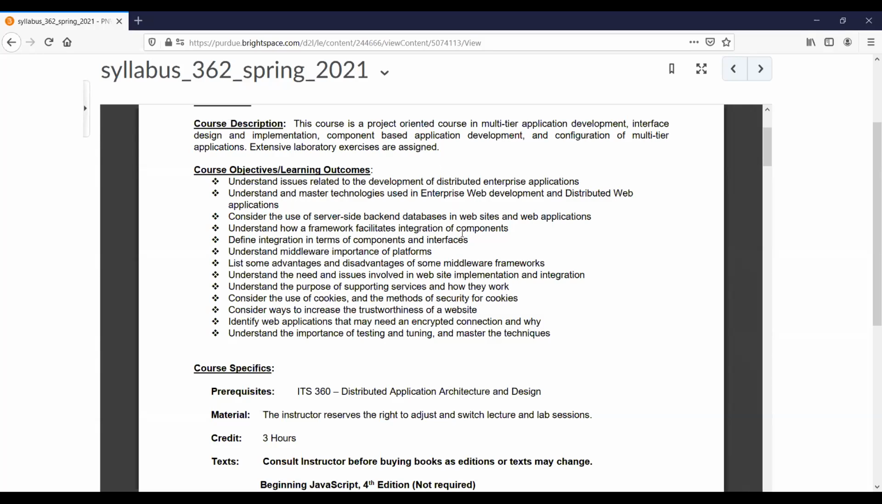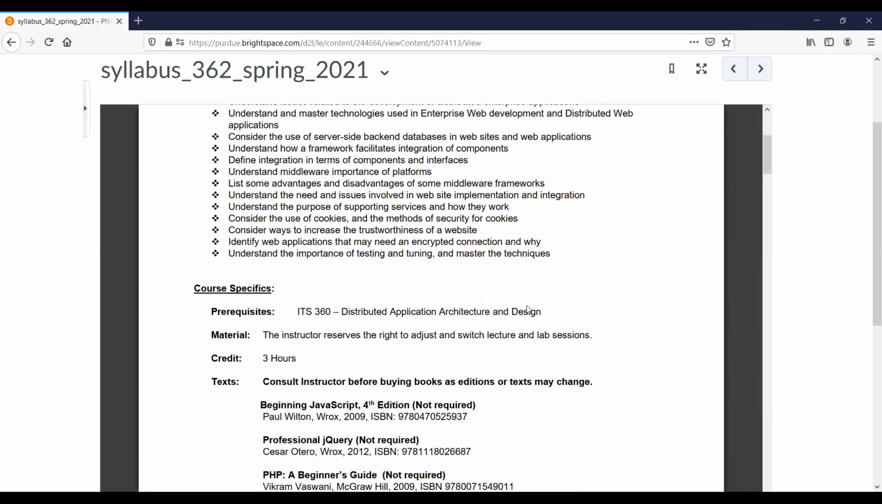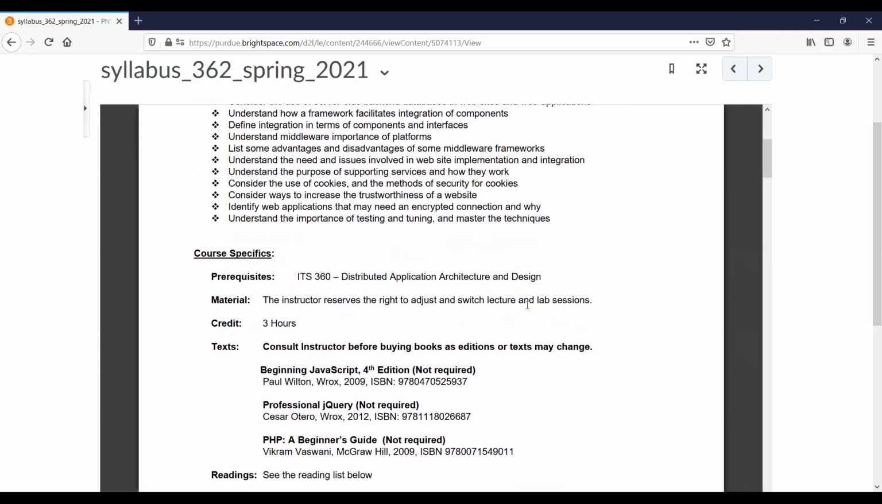So we'll be using MySQL. Understand how a framework facilitates integration of components. So we'll talk about frameworks. Define integration in terms of components and interfaces. Whenever this is talking about interfaces, we're basically talking about jQuery UI. UI just stands for user interface, and that allows you to easily create nice interfaces.